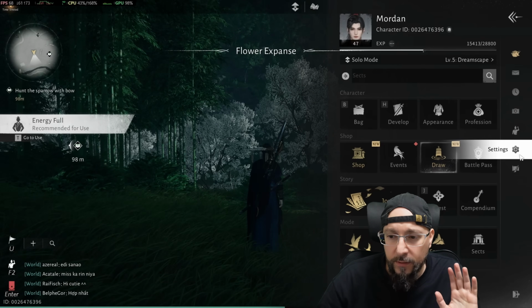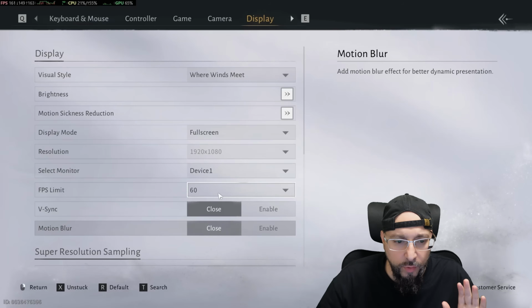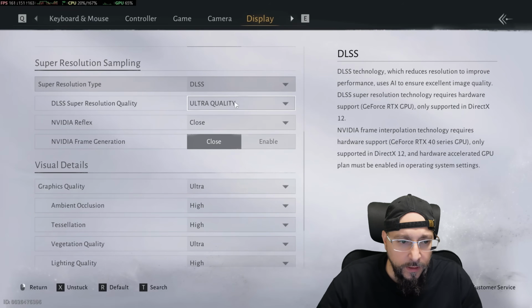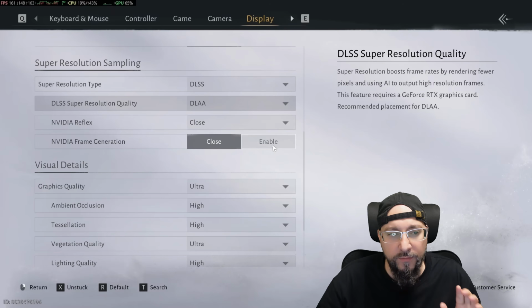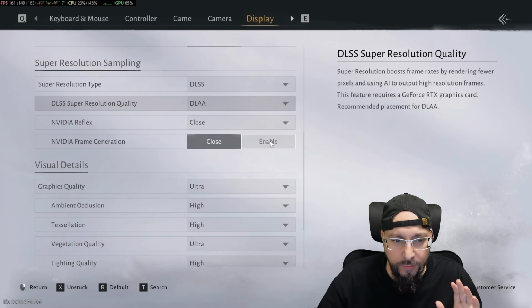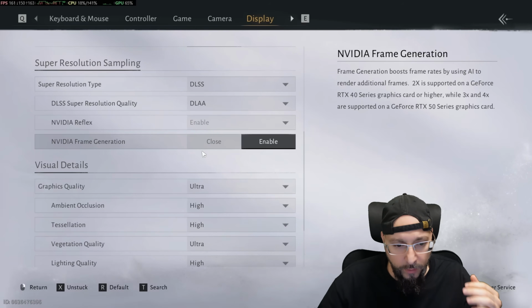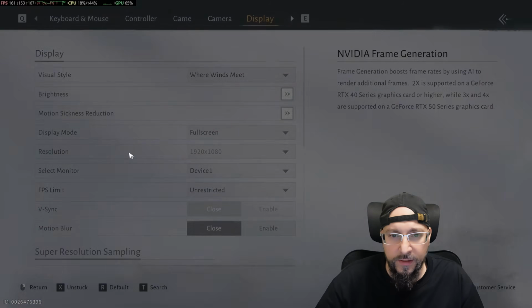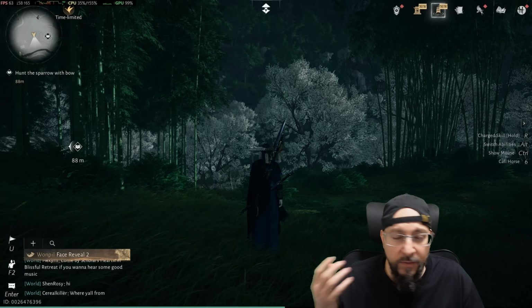So before we do anything else, press Escape, go back into settings and display, and again, set your settings to your preferred settings, just like we did before. I'm gonna go with DLAA, and as you can see over here, we have the option to enable NVIDIA Frame Generation. We are going to enable this right now. And as you can see, NVIDIA Reflex is automatically enabled as well. And this is exactly what we want. So after you've set your settings, just exit out of this menu. And as you can see on the top left of our screen, Frame Generation hasn't been enabled yet.